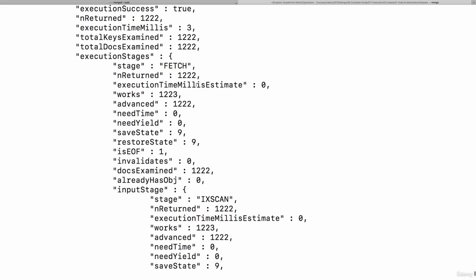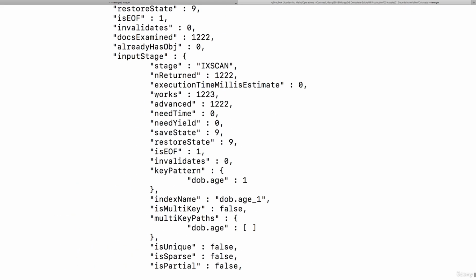We also see that there are 2 execution stages now. And we also see that the first stage, the input stage, was an index scan. In the other output, that would be our winning plan essentially. So it did not do a full collection scan, but instead an index scan. And there you see that it returned 1,222 documents, or not documents to be precise, but keys in the index with their respective pointers at documents.